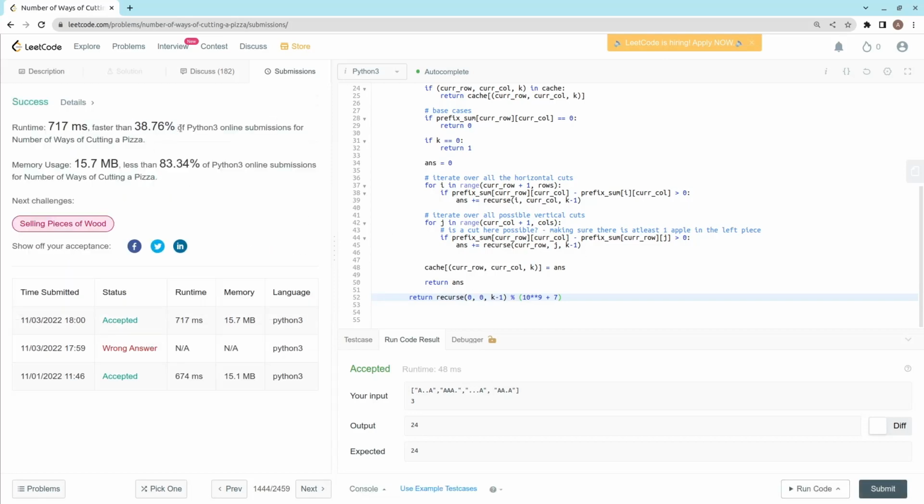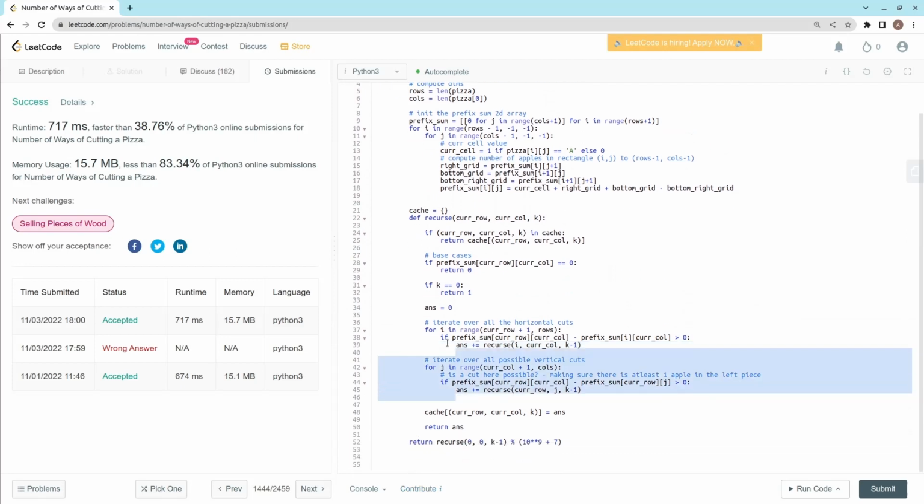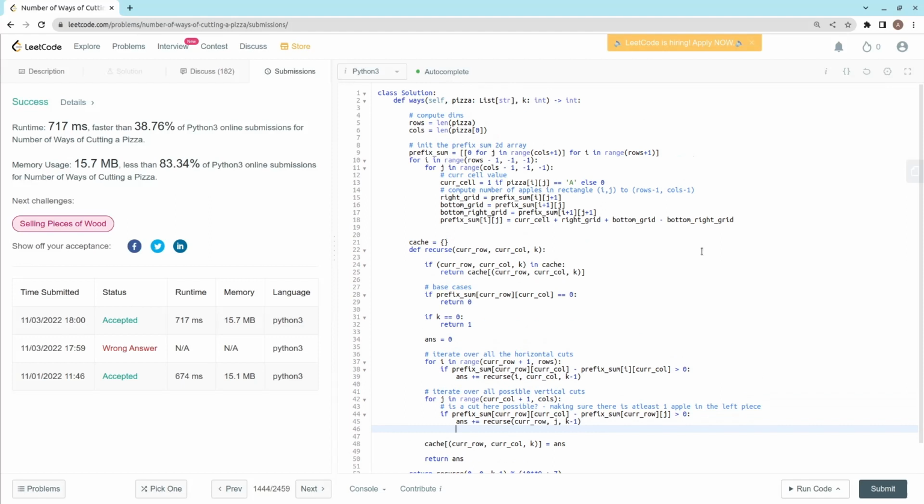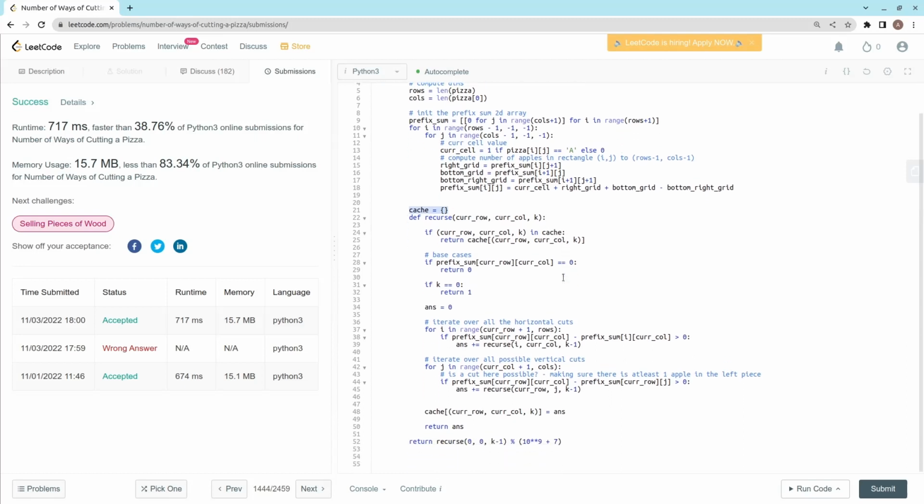Awesome. So this was clearly a pretty hard problem. We had a 2D DP matrix to fill first, followed by a recursive function with memoization. So this single problem did actually cover a lot of concepts.